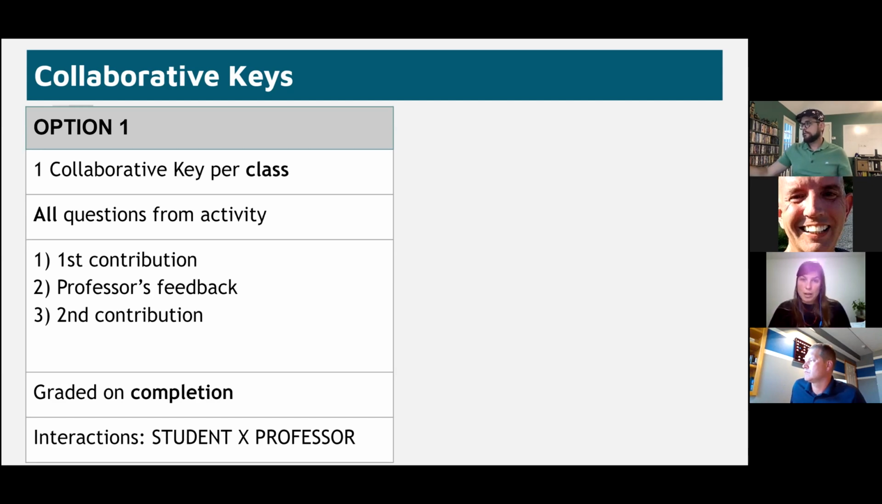When I set up the collaborative key in this way, I'm grading it on completion. So the idea is if students made those two contributions and they're minimal, meaningful contributions, then they get the full points. The whole idea for the collaborative keys in this setup came from one of my friends from the University of Minnesota, Lorelei, who was teaching a bio course for graduate students, and she gave me this idea. So I decided to try it out in my class.